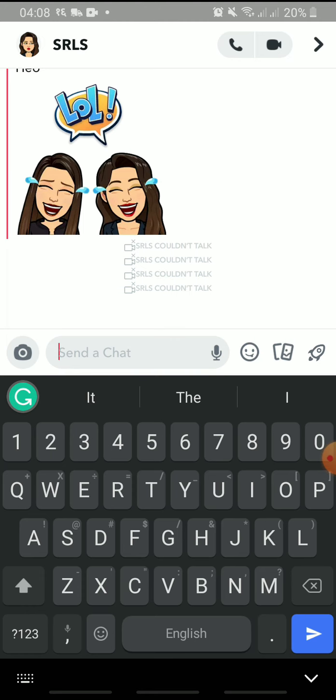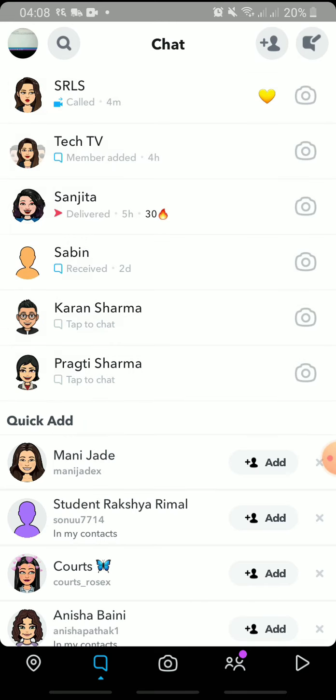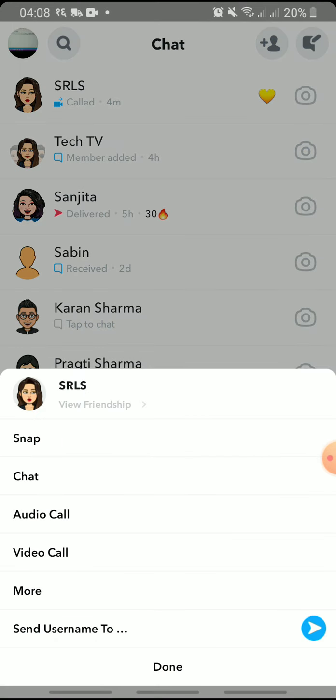The second method is to go back to the chat page and tap and hold the chat you want to video call. On the pop-up menu, tap Video Call. And that's how you video call on Snapchat.